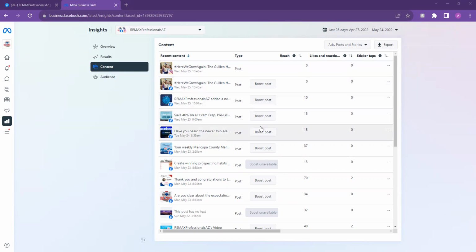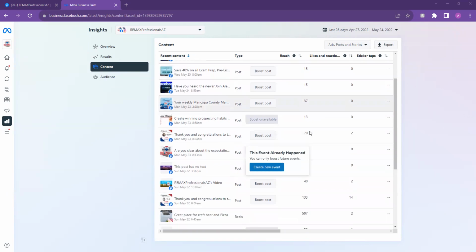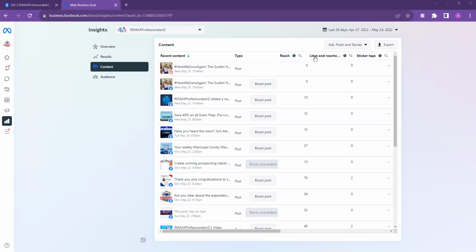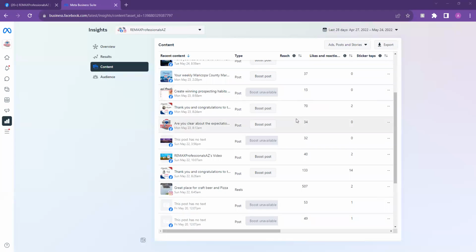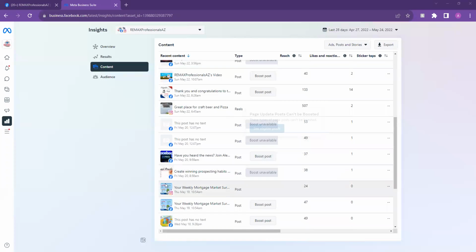So we can see through here. I can look at all of our other ones. It shows the average reach for everything. It shows reactions and that type of stuff, what they're actually clicking. And then this also gives me the ability to boost it.